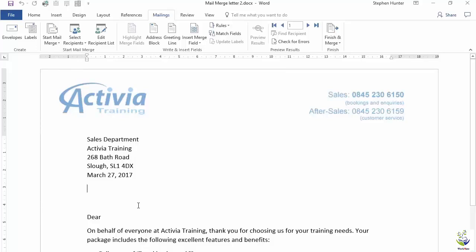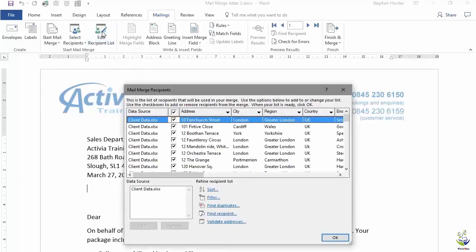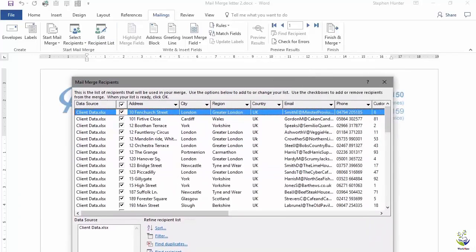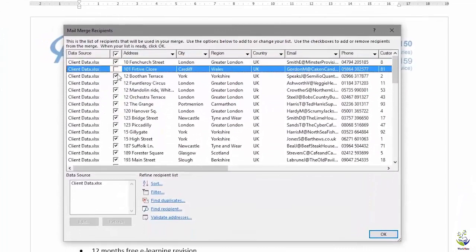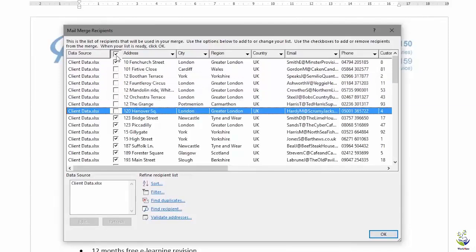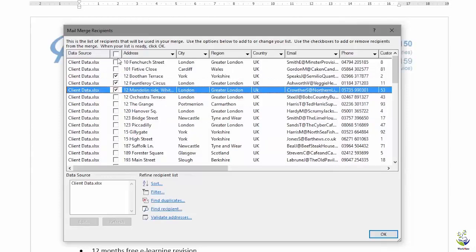Now this time I want to narrow down the list of people that are going to receive this. So I could have thousands of people in that Excel file, but only actually want to send it to a subset. We can do that by clicking Edit Recipient List. So if I click Edit Recipient List, we get a list of the recipients. Now the quick way of narrowing this down, of course, is just to deselect the people who we'd rather not send the letter to. We can deselect them all and just tick the people who we do want to send the letter to.